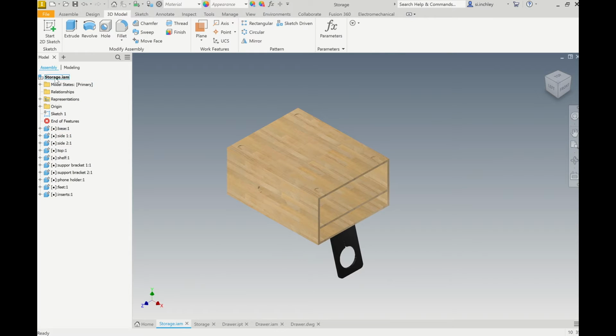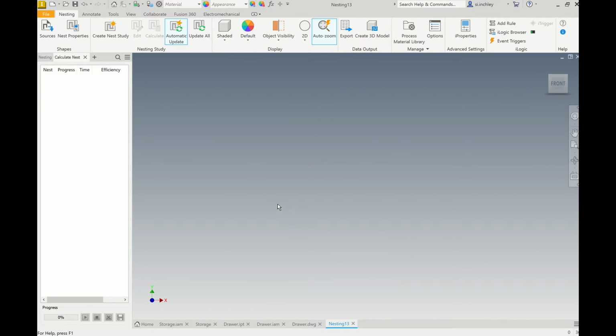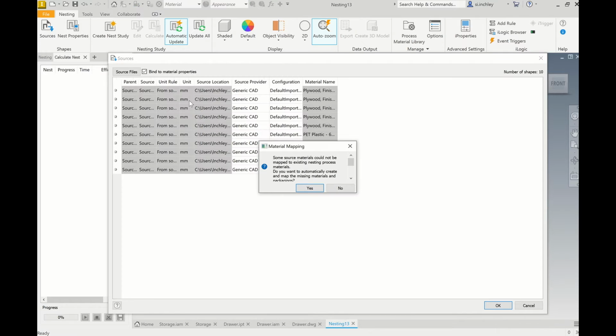So firstly, come up to the storage here and highlight this storage at the top here, the name, and then right click on it and go to create nest. Now from here, you want to change the default to millimeters, so that it opens up in the correct file for us. So now it's found all the different solids, all the different parts that were in that assembly, and we're going to say yes to sourcing the materials and putting some generic.